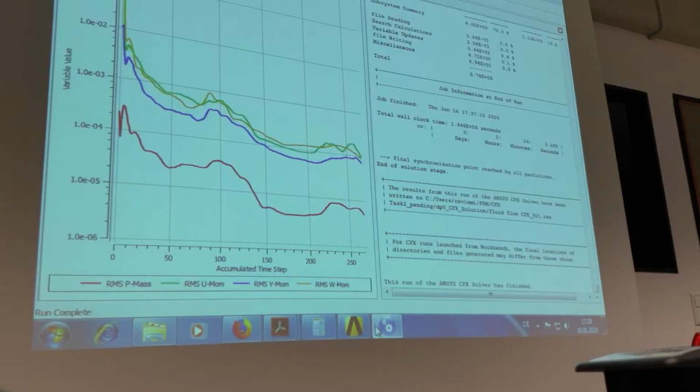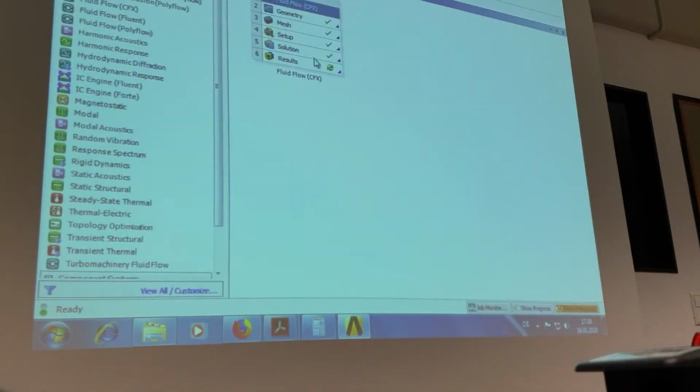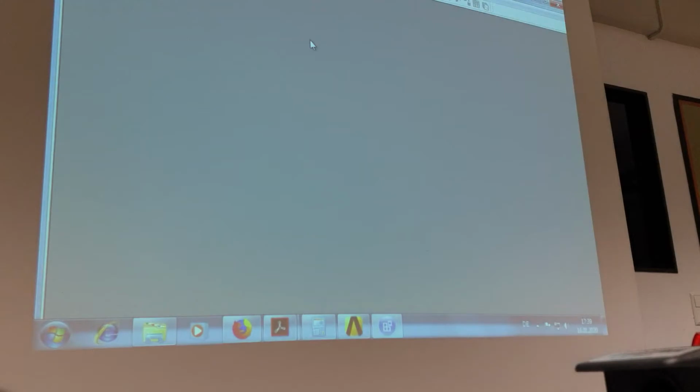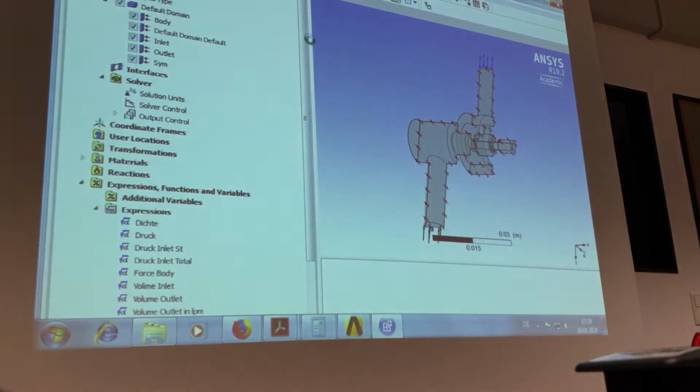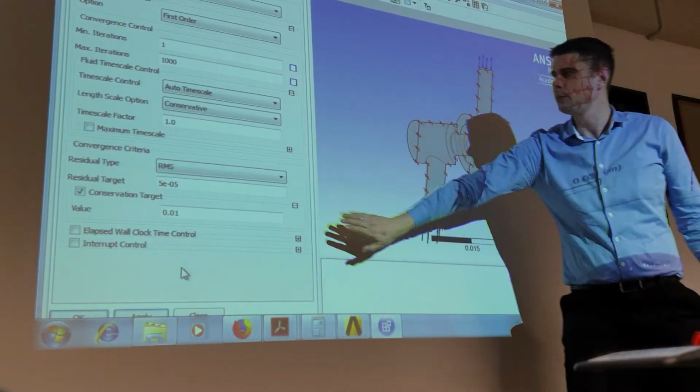So first. Okay, this is not solution. I can close it. I can go back to the setup. And I say, no, I want to calculate next steps until 10 in the power of minus 5. So my accuracy is not enough. I say 0.5. So, and maximum iteration, we say 1,000. We want to see correct results. So apply. Yes, I change my mistake.